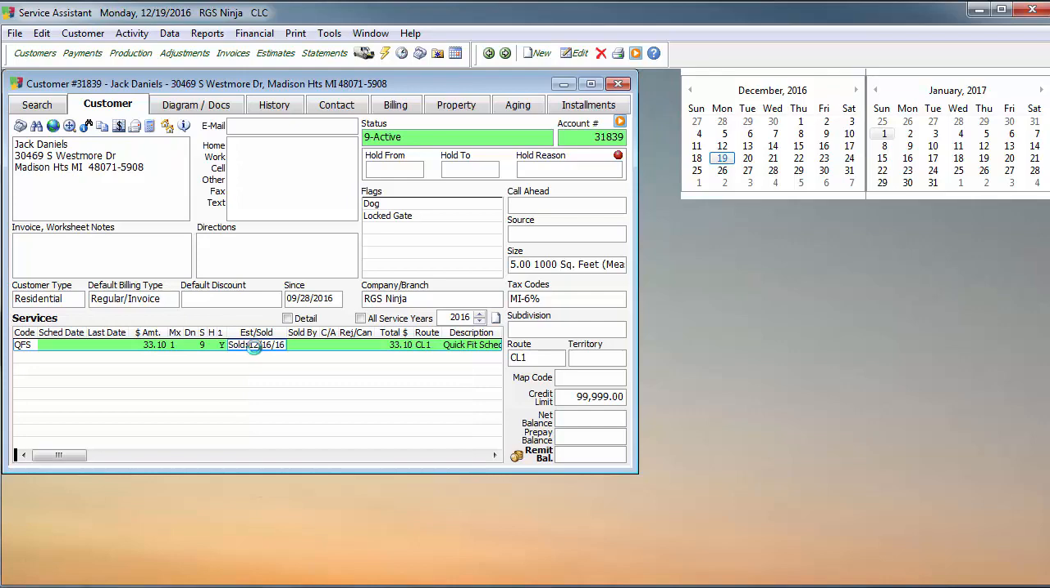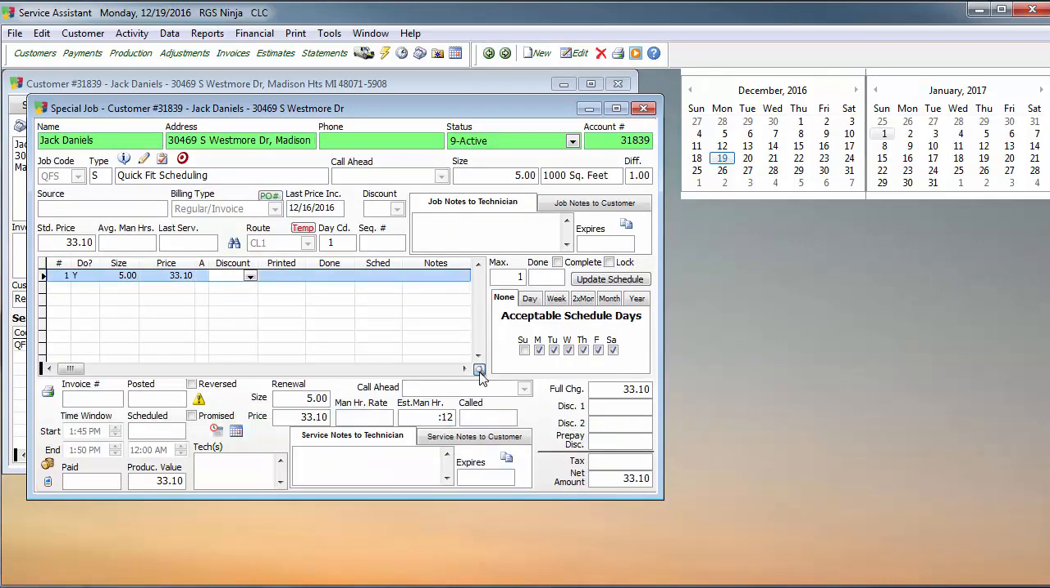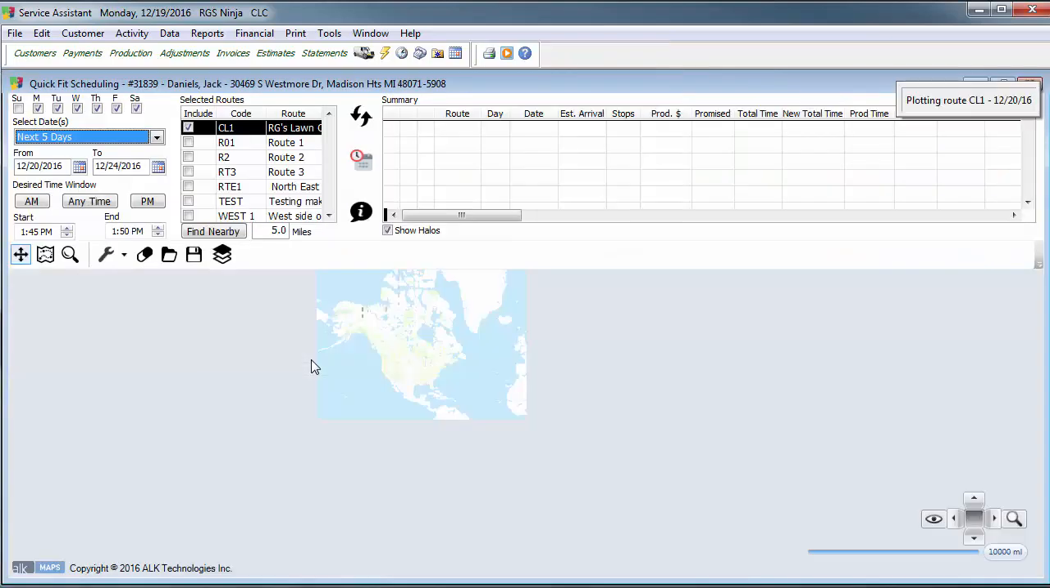You can also get into it by actually opening up the job, clicking on the service line of the job you want to do, hitting the details, and then hitting the Send to Quick Fit Scheduling button. So again, both ways will take you there. The difference is this one you can actually specify exactly which one you want by clicking on the service line. This one's going to grab the next available one. But we're going to go ahead and grab the next available one, and we're going to click on that.